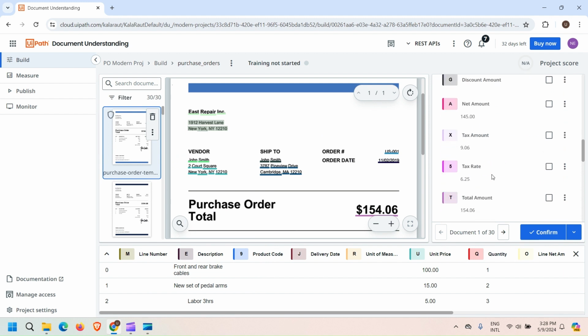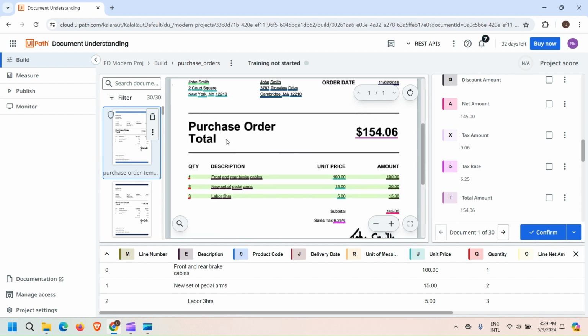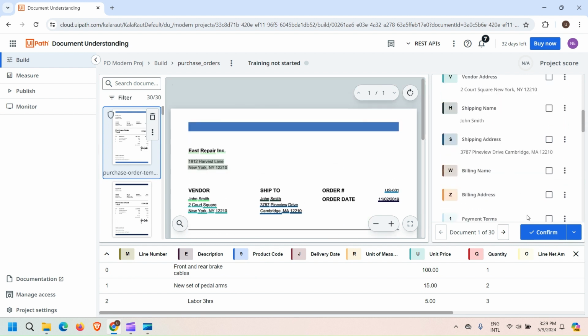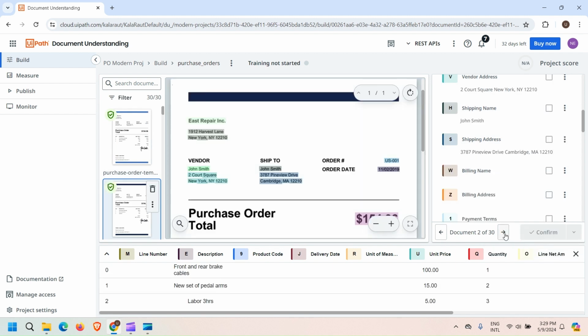So this way we can just do all those missing data from them, and we can ask our framework to identify that as a particular field or particular type. So we have this table also extracted, these data also extracted over here. Now all we have to do is check those data and hit confirm. So this confirm needs to be done for all the 30 documents that we have.